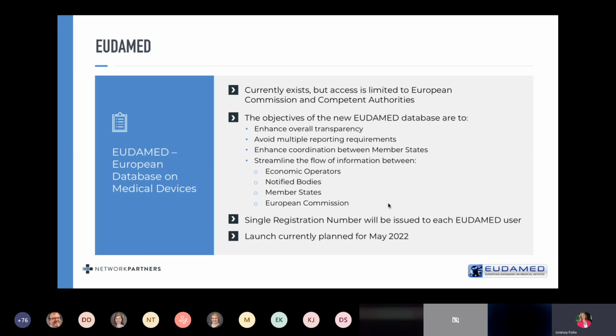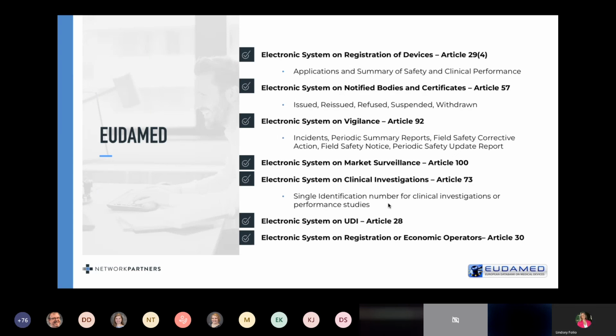And the launch is currently being planned for May of 2022. So there's still a bit of time until they expect EUDAMED to be ready for all the economic operators to start entering their information. And then this is just a reference slide that lists all the sections in EU MDR that refer to the EUDAMED database, and you can really see it referenced throughout EU MDR. So it's a pretty critical part of EU MDR compliance.